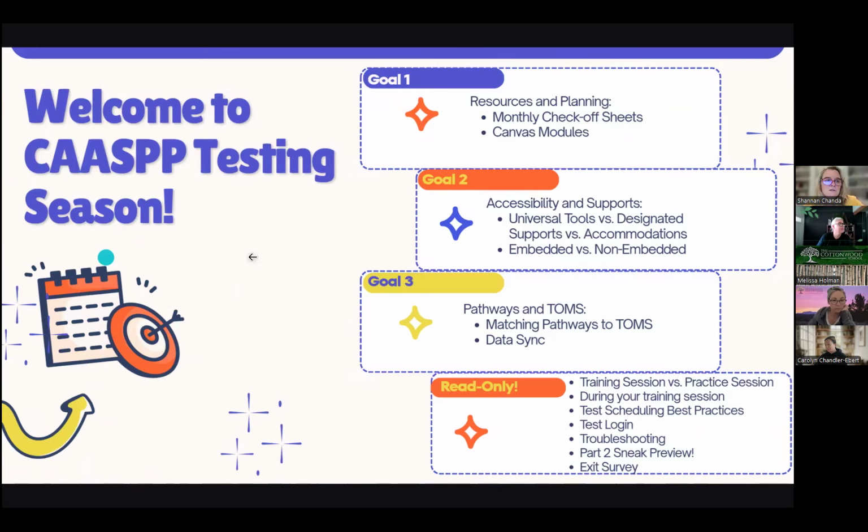So welcome to CAASPP testing season. We have three goals for today's PD. Goal one is to review the resources and planning that are available to you as you plan out your testing season. We've got Debbie's fantastic monthly checkoff sheets, and we have the Canvas modules, which have a testing section, but then they also have a CAASPP and TOMS specific section of modules for you to look at with some step-by-step instructions.